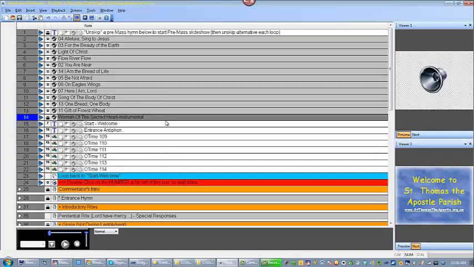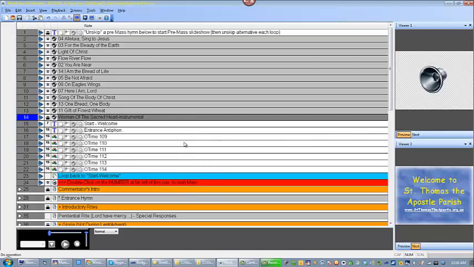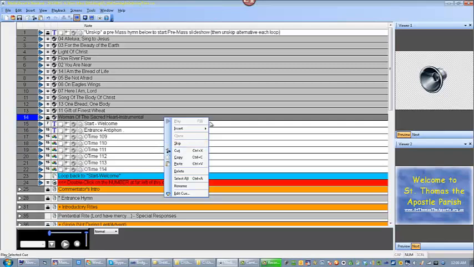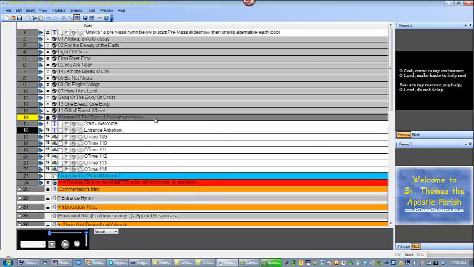So right mouse click and you notice it's skipped. So you think, oh well, if I unskip it, it might turn white. It doesn't. Even though it's an unskipped cue, there's still something wrong with it. So that's why it's a dark colour. It's missing a component. So let's have a look.